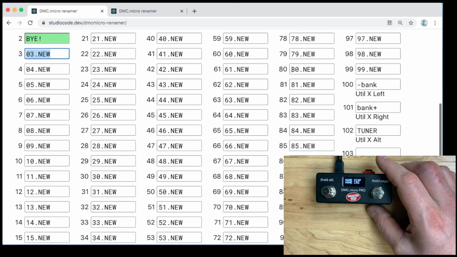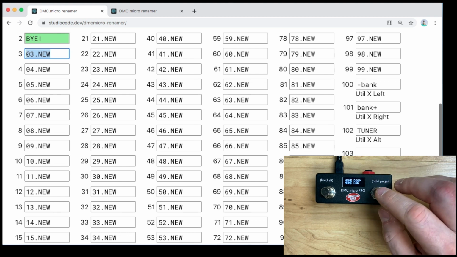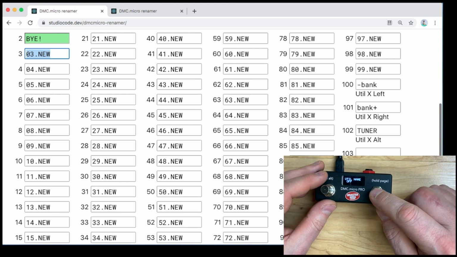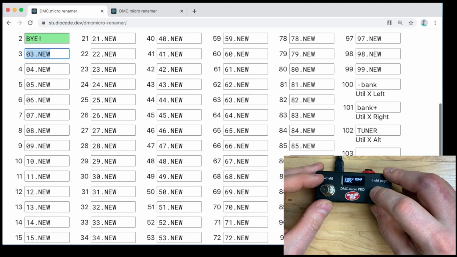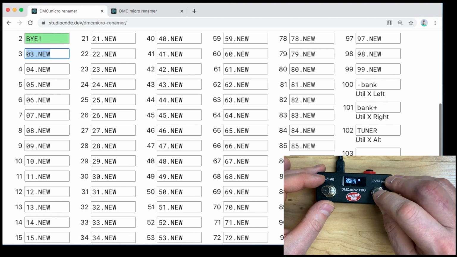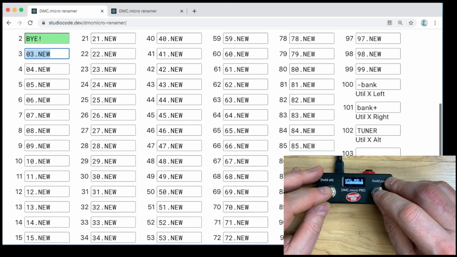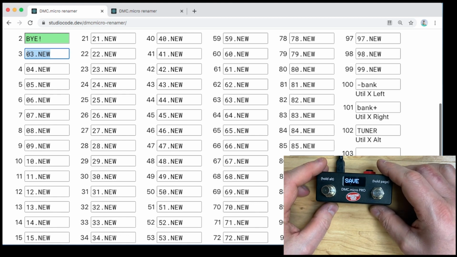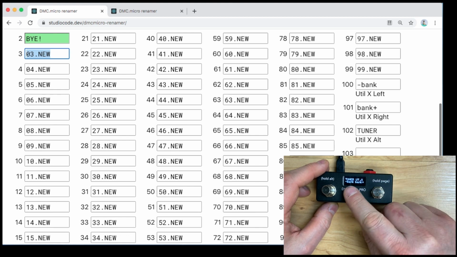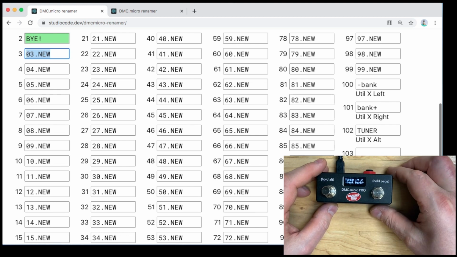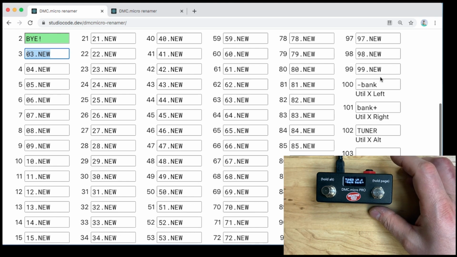You'll notice that the last 6 names are labeled util X and util Y. In order to use the util naming feature, go into setup, change util name to on, and then enable one or more of the util modes. We're going to enable util mode X. If your unit's been recently reset, when you enter util mode, you won't see anything here. Everything will be blank. We can use the renamer to change these three items.